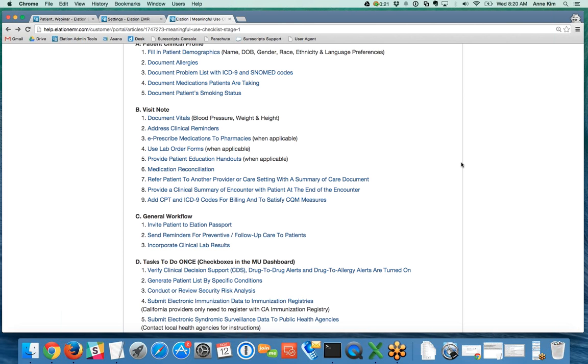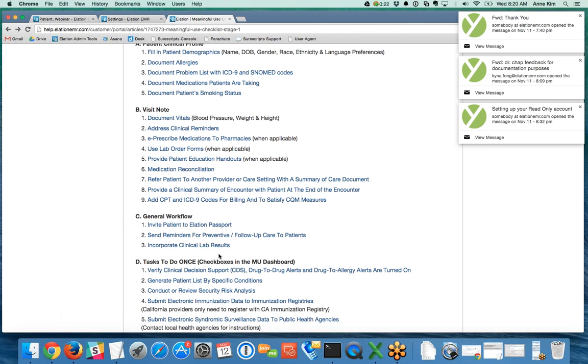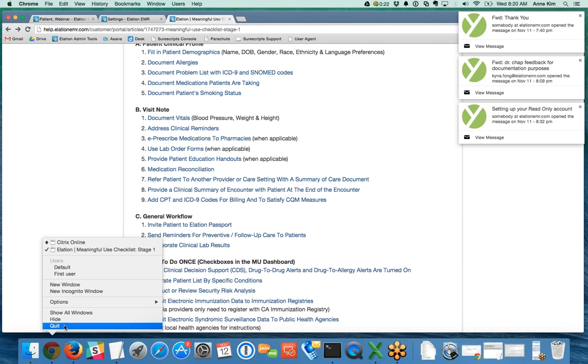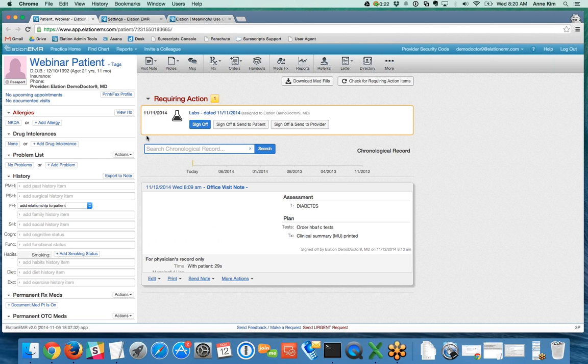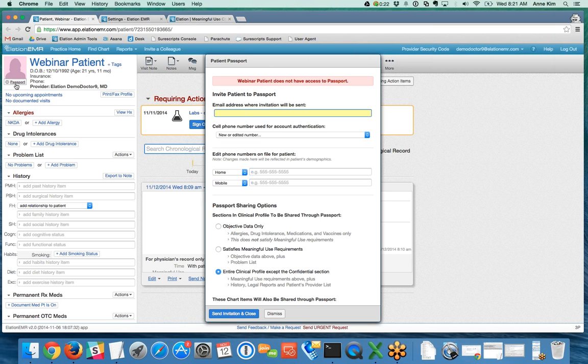Sure. So I wanted to clarify, for stage 1, you're not required to invite patients, but we do recommend doing so because of one of the measures, Core 12, providing a clinical summary of encounter. We currently allow providers to either provide summaries by clicking on the Print MU Clinical Summary button, or by inviting a patient to Passport, because that way if a patient is invited to Passport, any summaries will automatically get shared with the patient. So if you are curious about how Passport is used, but I did want to emphasize it's not specifically required for meaningful use, stage 1.